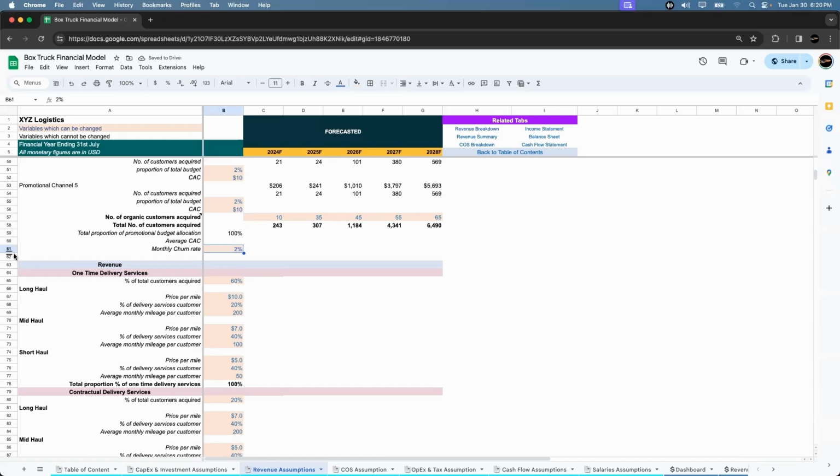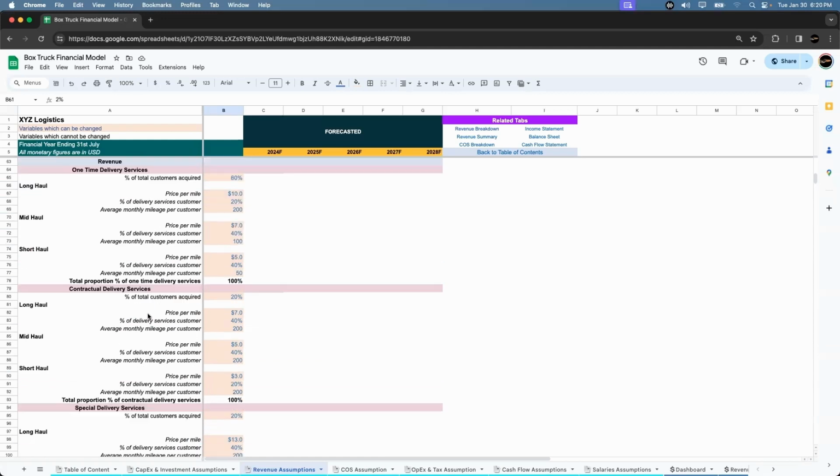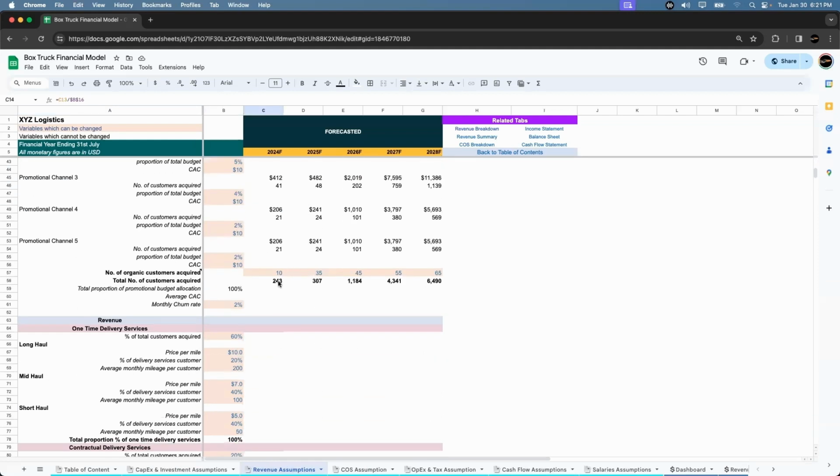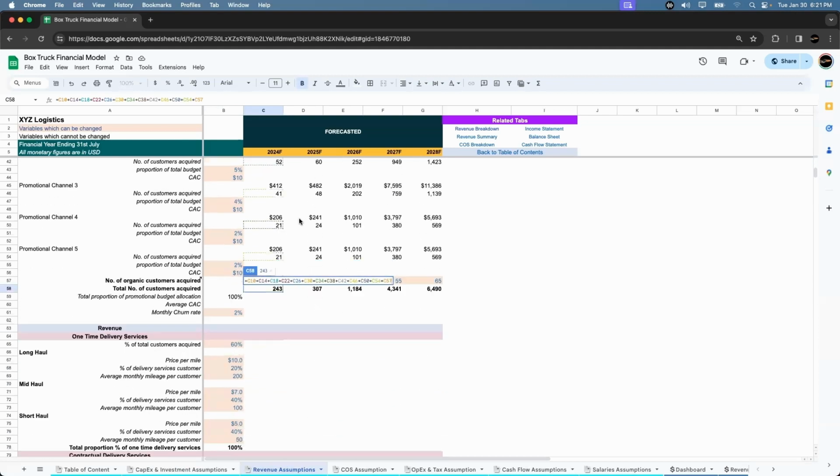As I mentioned, this is a very realistic model. If you change one element of the model, then other stuff will also change. So let's say we acquire 3 customers from this channel, 9 customers from this channel, and the summation of all the customers that are added in here is like 243. So let's say for the first year we acquire 243 customers.